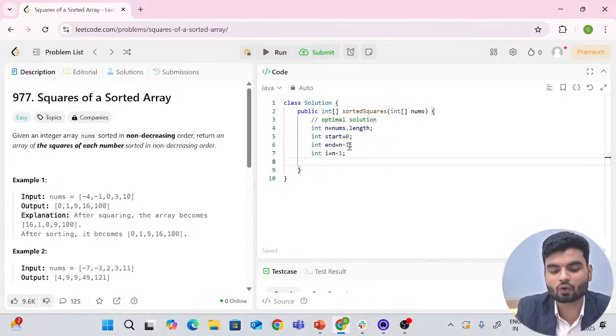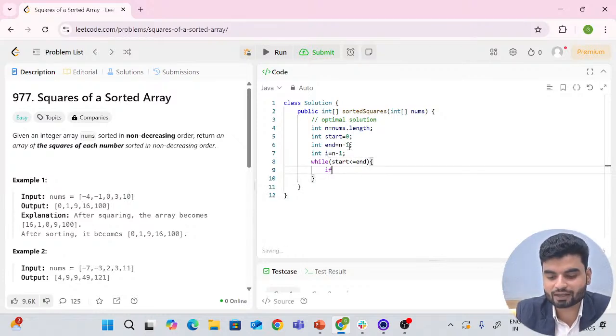Now the ideology was that you will have a while loop, and the while loop will work when start is less than or equal to end, right? And again you are comparing with the absolute value, so Math.abs. And again, if you have just joined this live and haven't seen the previous logic that I explained over the PPT, then please go back in the live and watch that as well.